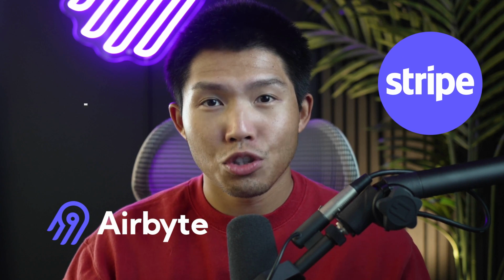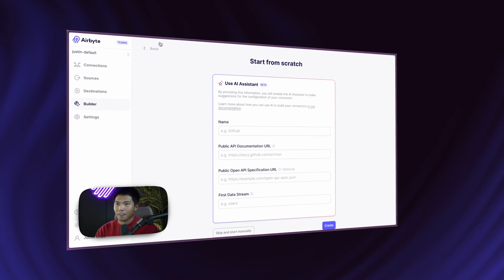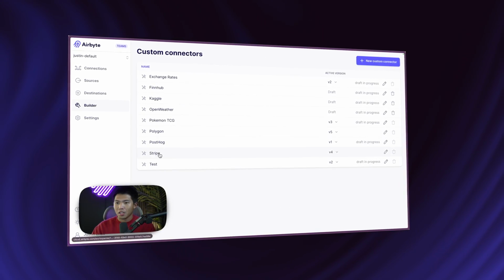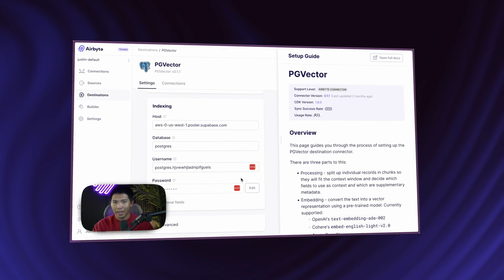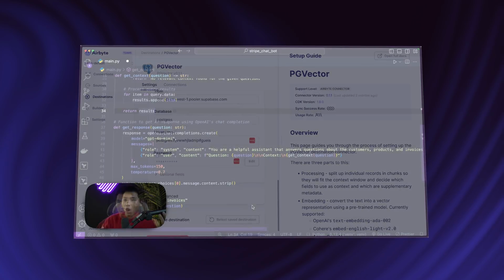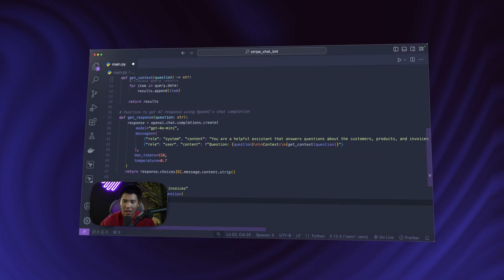In these next series of videos, I'm going to show you exactly how you can build a full e-commerce AI data pipeline using Airbyte, the Stripe API, Supabase, and OpenAI. You're going to be moving data seamlessly with Airbyte. That data is then going to go into Supabase with PGVector enabled. And then we're going to be building a chatbot that's pretty simple, and you're able to ask questions on top of all of your Stripe data.